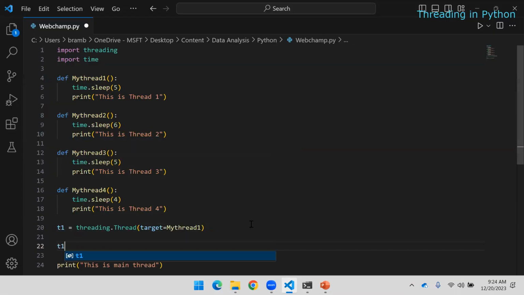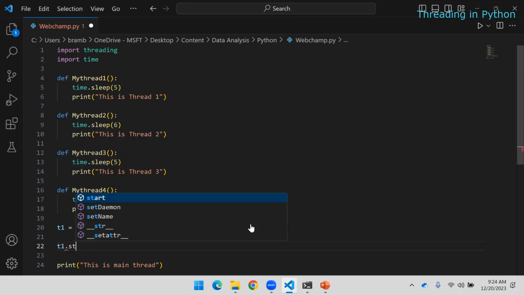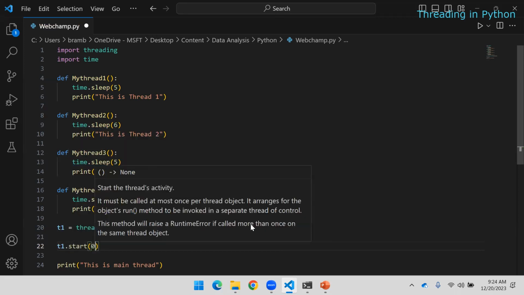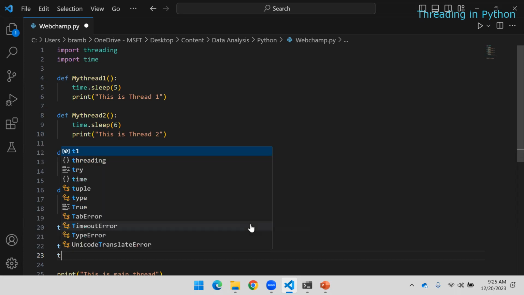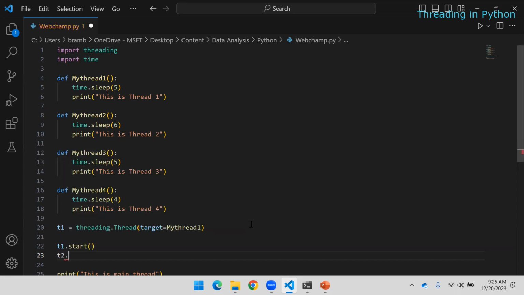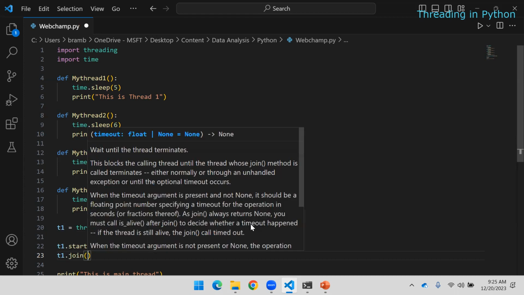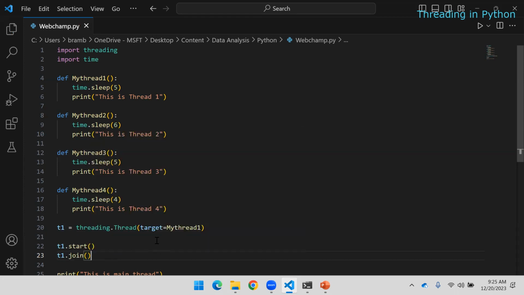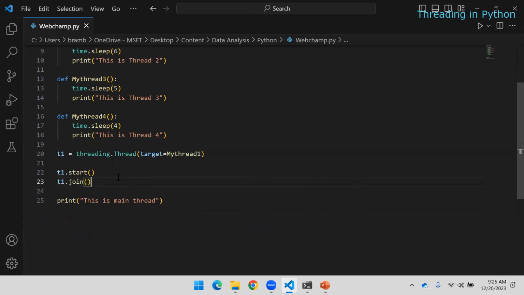So now even here, if I say start, you don't need to write the run method also. So this is another way to do that. And I can say, not t2, t1 dot join. So join is used, you are very much familiar with this join method now. So this is how you can create some threads.